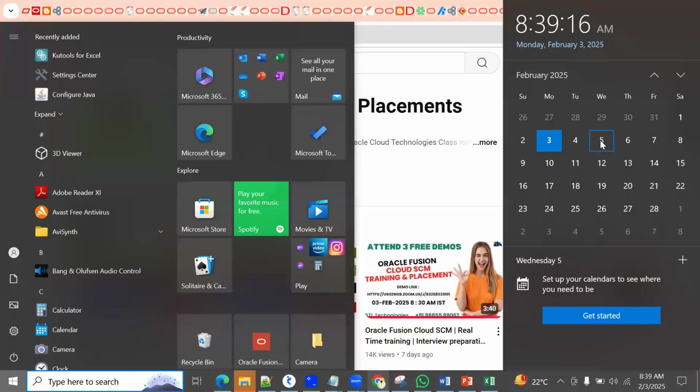Okay. So in these three demo sessions, we'll be discussing what is cloud, what is Oracle Cloud, what is supply chain management cloud, what are the modules we are going to cover, what is the syllabus copy, and how we are going to train the students, like what are the standards we will follow in the training as well as in the placement point of view. That's what we are going to do here.